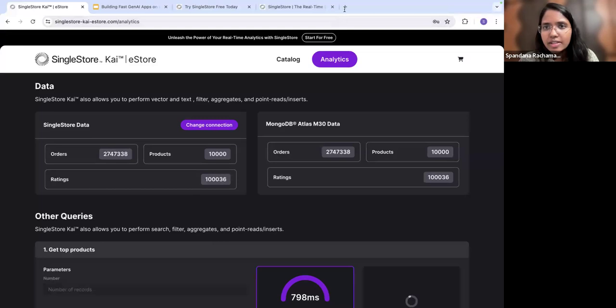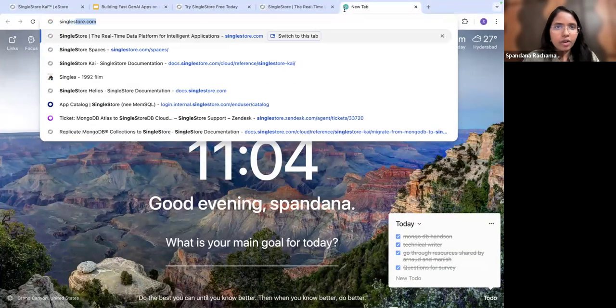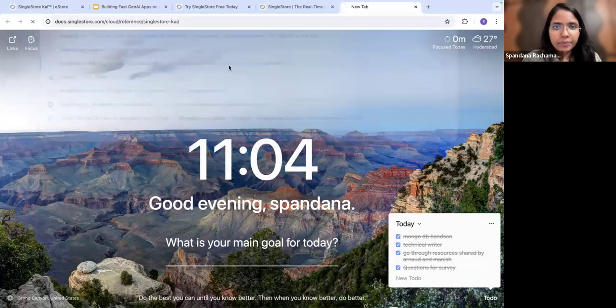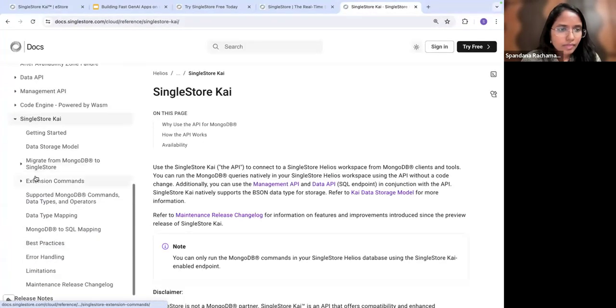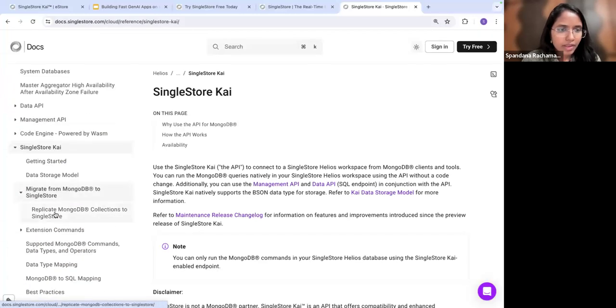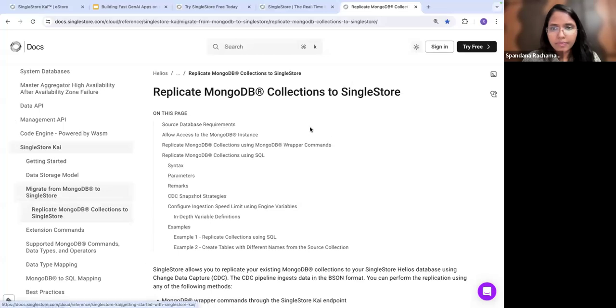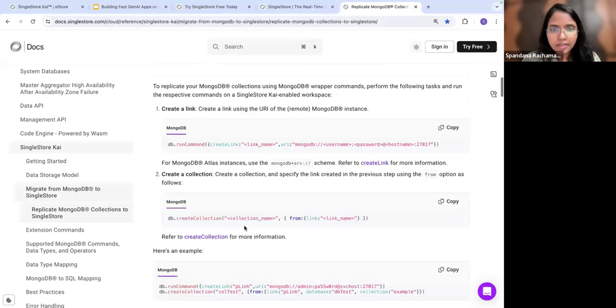And it's very easy to set it up. I don't have the commands right now to show, but you can directly go to our documentation and see how you can get the data replicated. So go to the replicate MongoDB collections, and you just need to run two simple commands here.